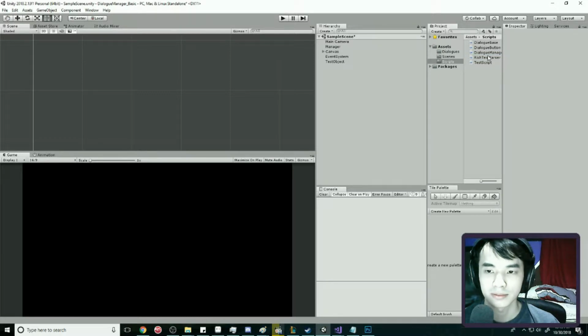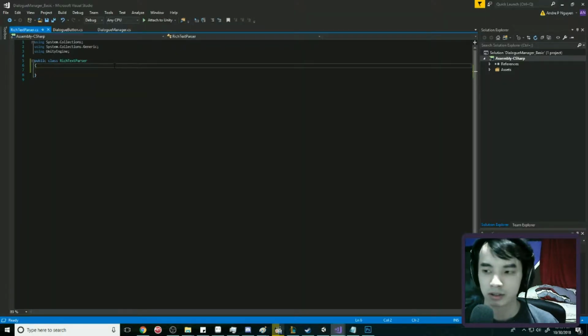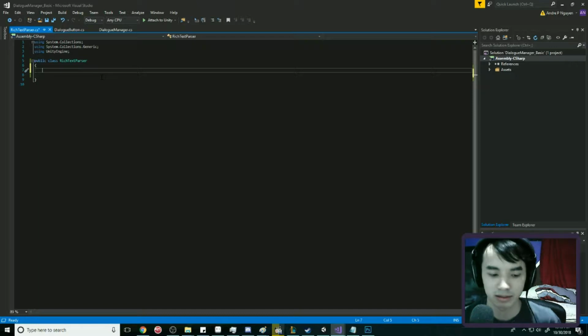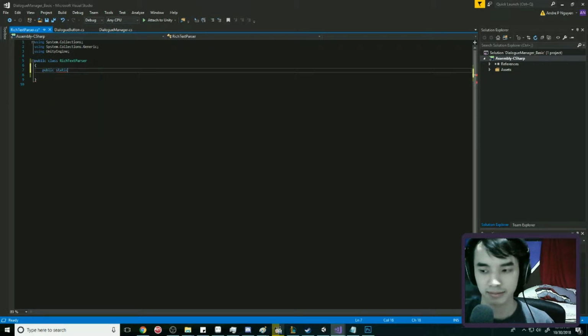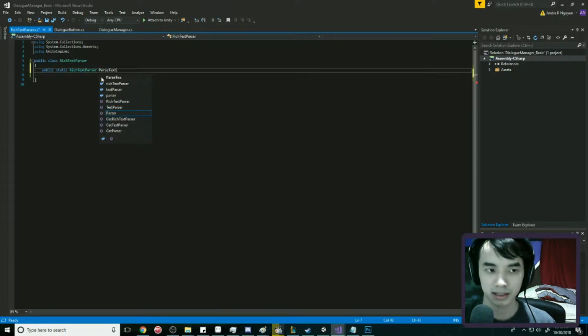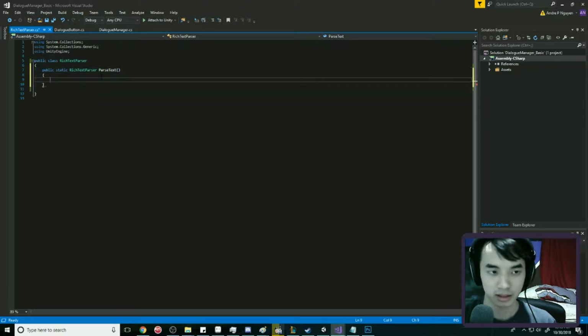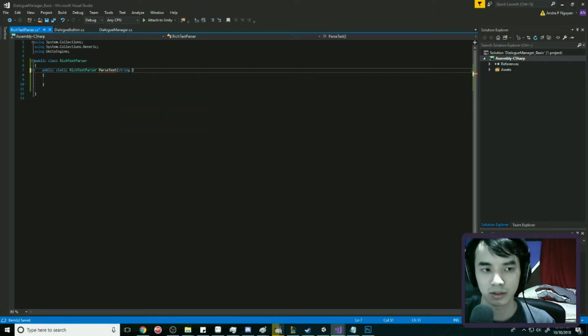Alright, so what are some things that we need in here? We're going to need a function that will parse the text for us. The way we're going to do that is we're going to say public static RichTextParser. We'll call it ParseText, and it's going to take in a string and call it textToParse.